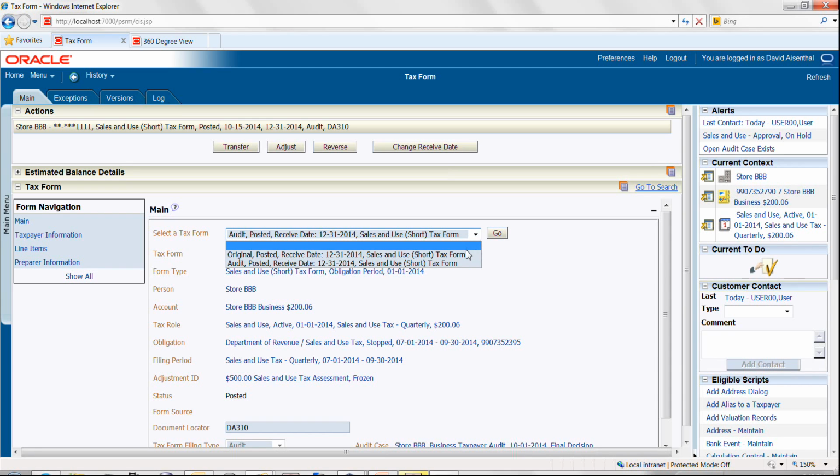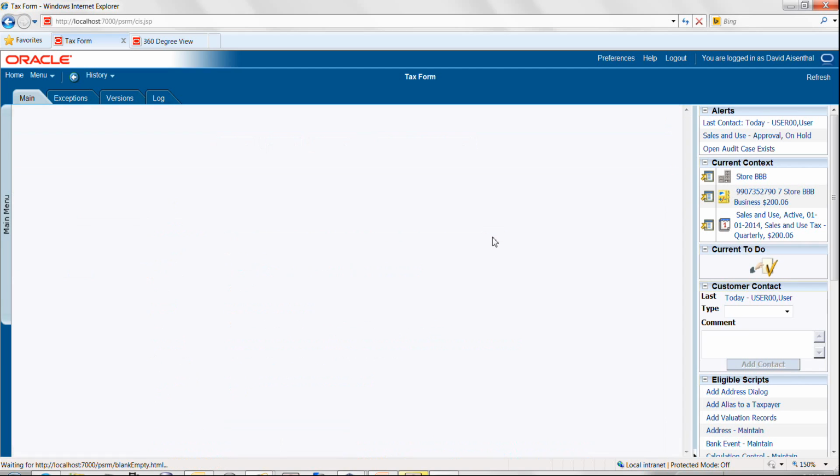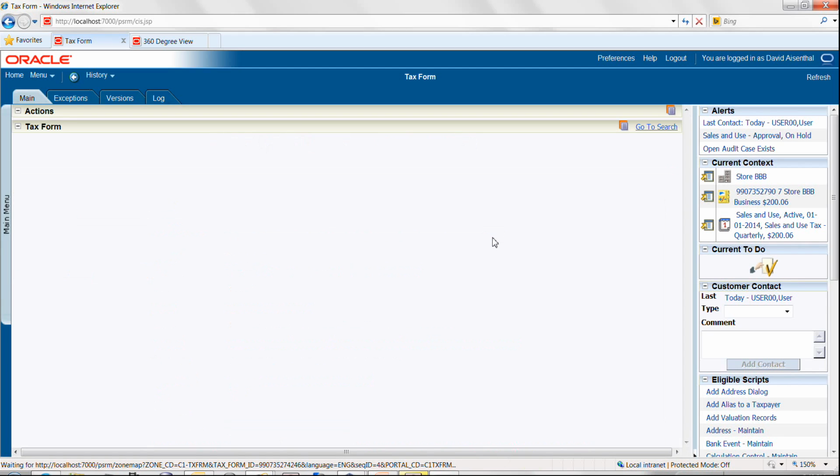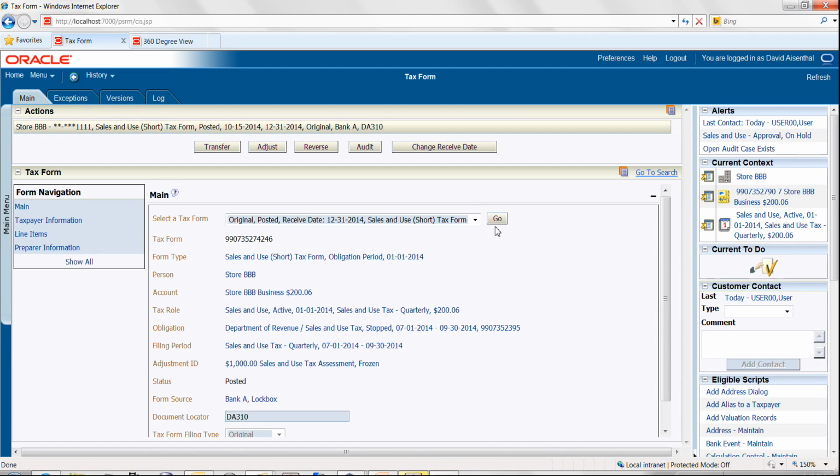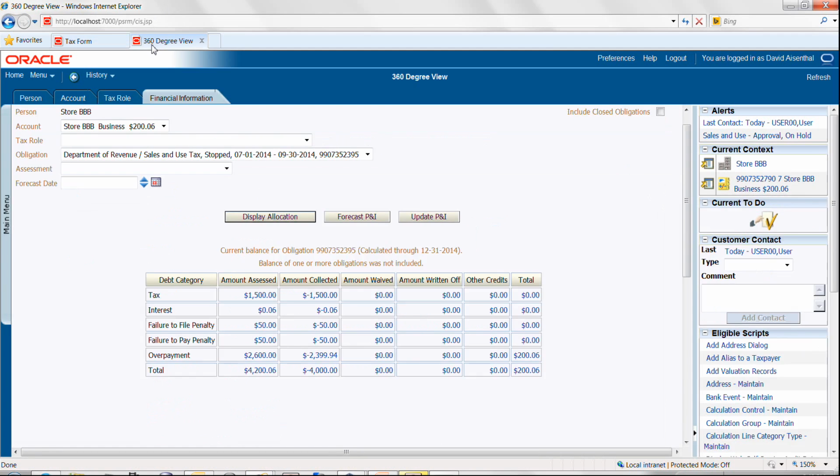Tax forms: an original one for $1,000, and then we added another one for $500 after the audit took place. And that's reflected on the financials over here, which shows that now the assessment is $1,500, and after the overpayment, which did an offset and gave back some money, this particular taxpayer, store BBB, owes $200.